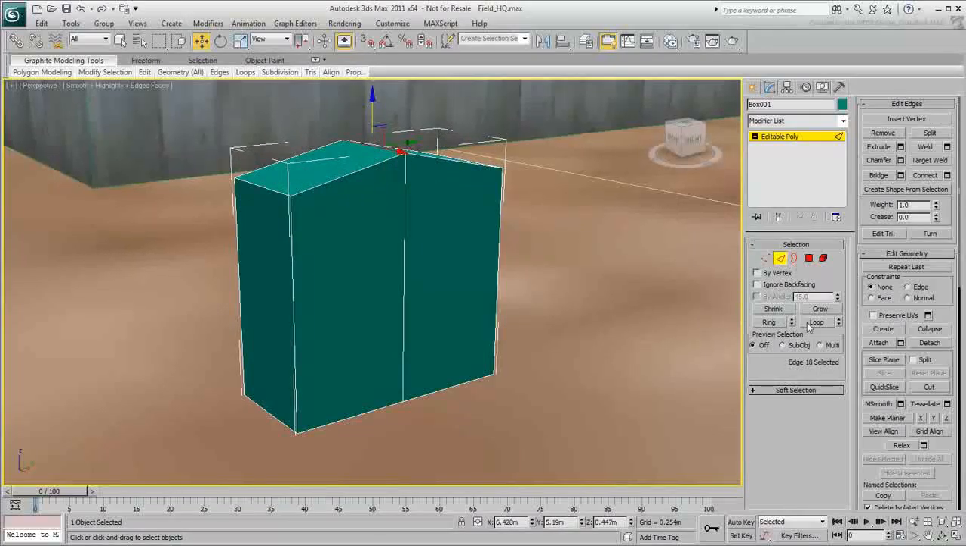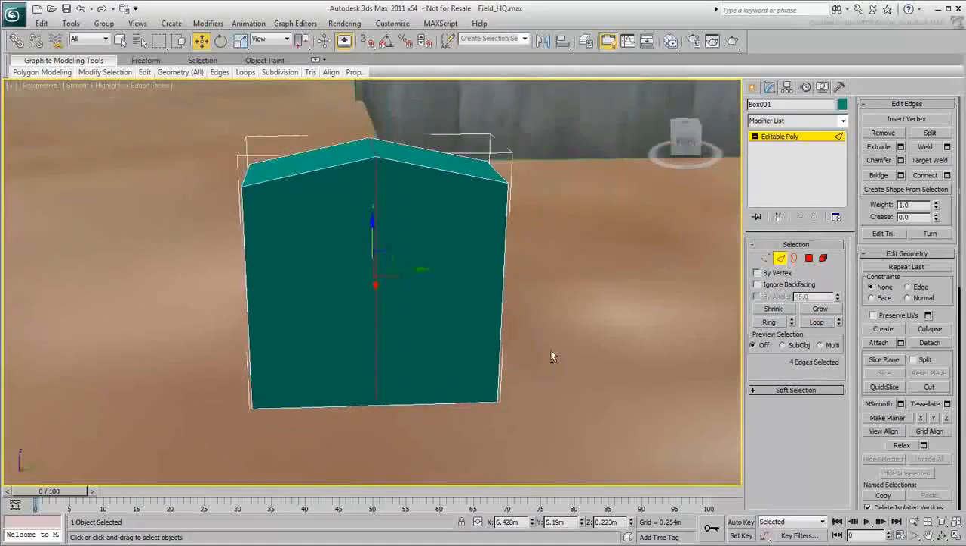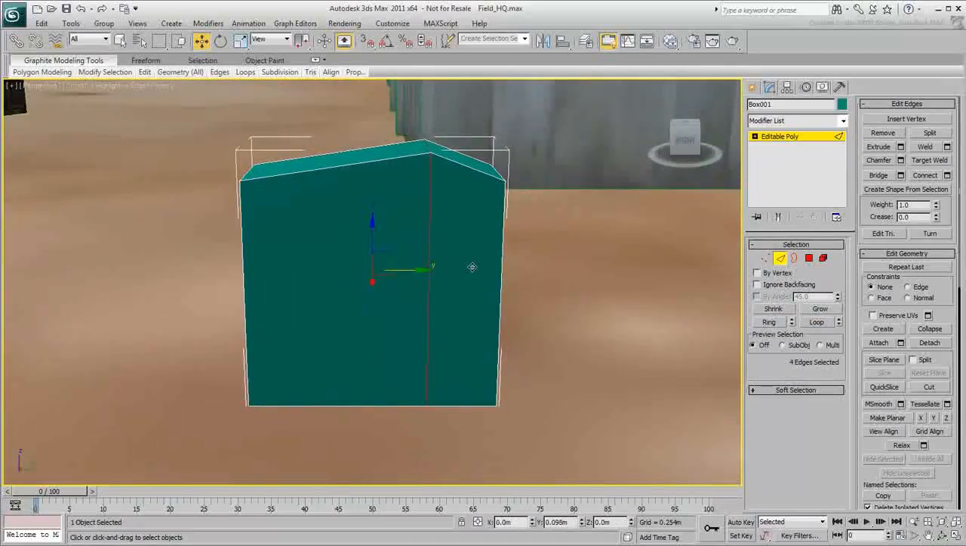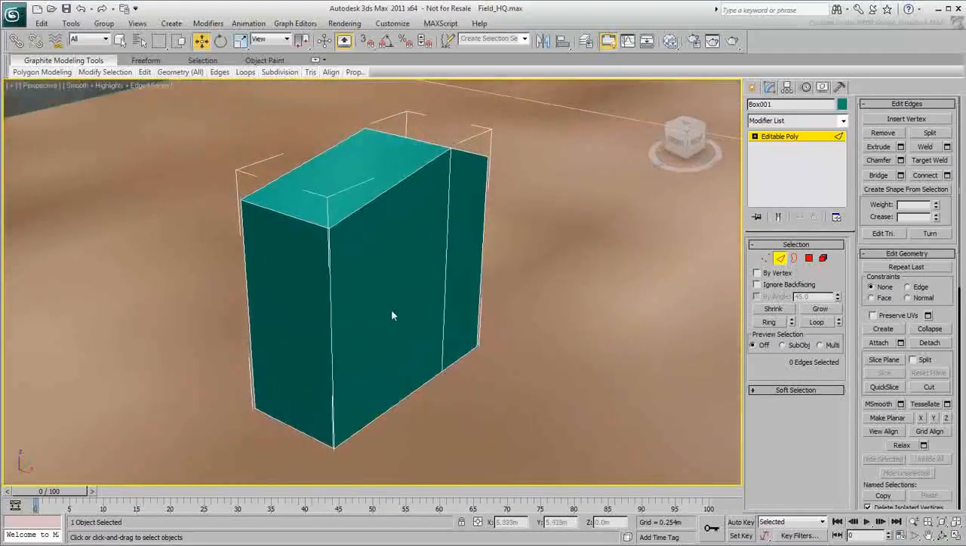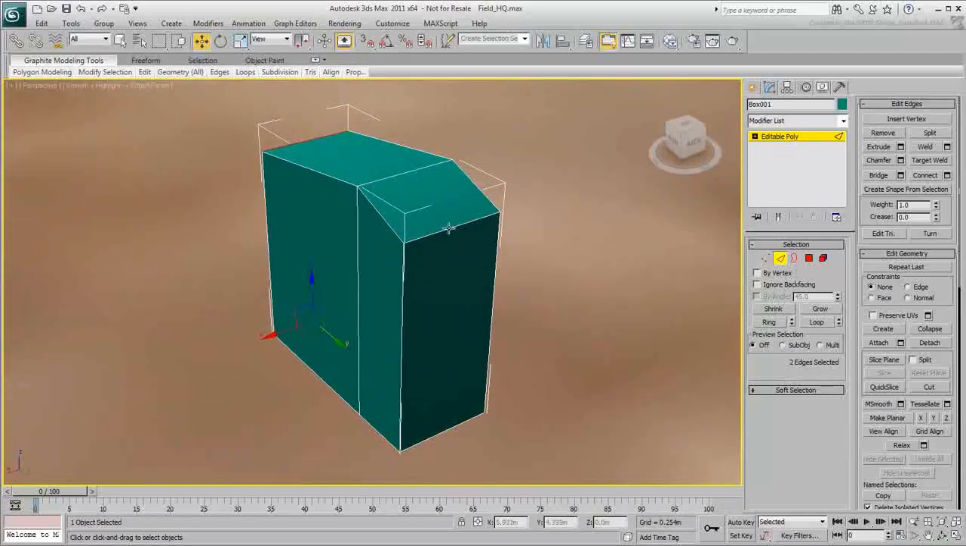With that edge still selected, click Loop. Then move the middle edge loop off to one side. Click in an empty space to deselect. Hold down Ctrl and click the 4 corner edges to select them. Click the Chamfer tool and drag on one of the selected edges.